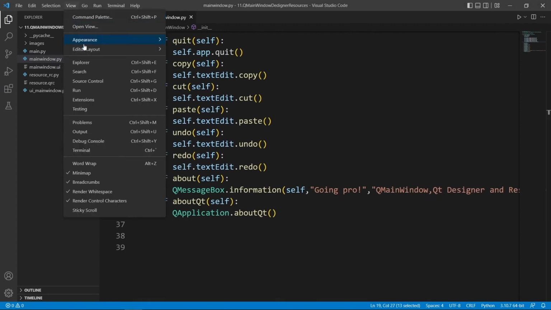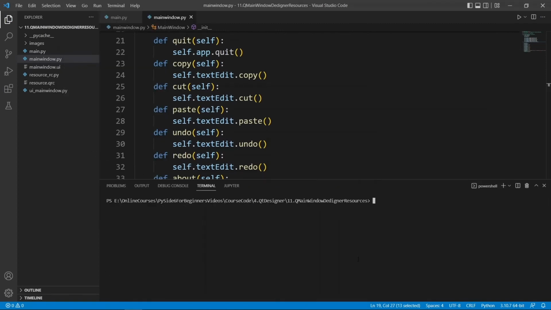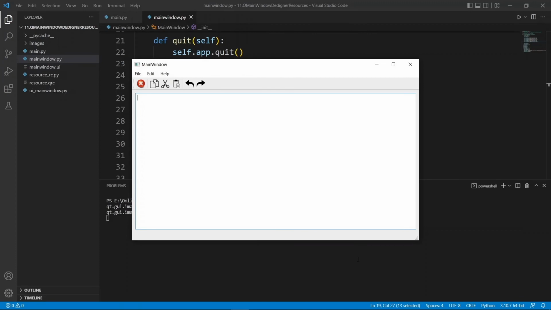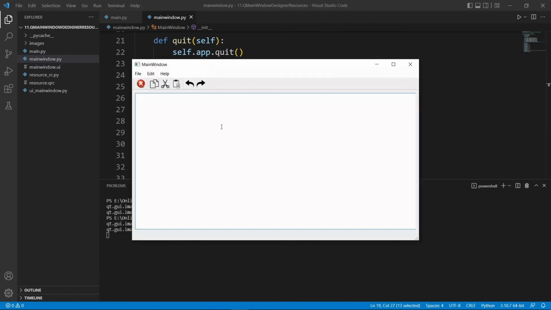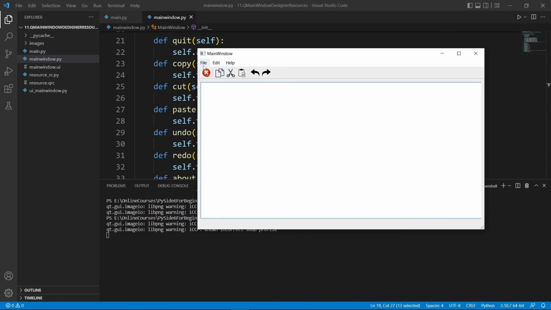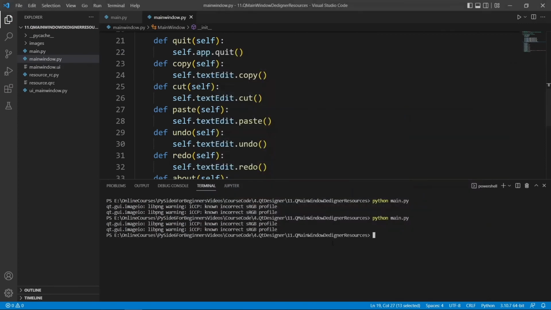Let's try to run again. Terminal, clear. If we try to run, now it is going to run. If we quit, we should be able to quit the application. If we run it again, we should be able to see it. You see, we see our icons in our toolbar. If we go to file and quit, it is going to go away.